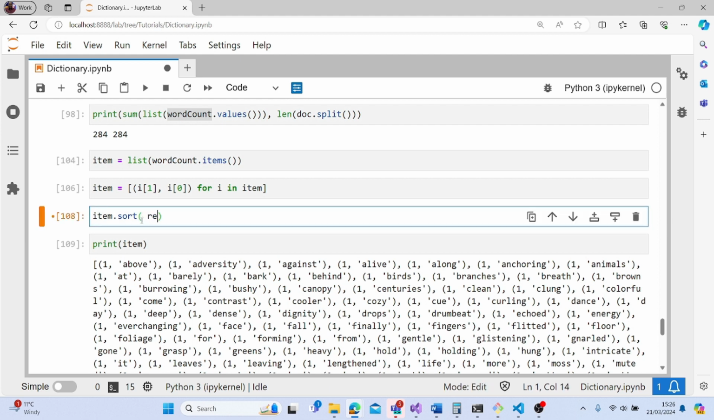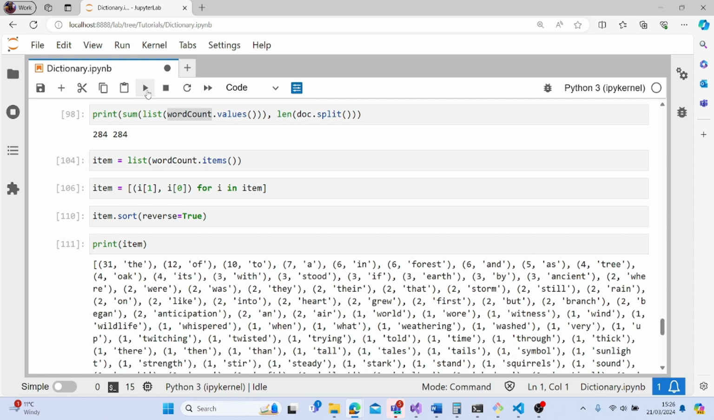But I want the highest value to be first. So let's say reverse is equal to True. If I sort now and print, it is in descending order now, from the highest to the lowest. You can see that this has been sorted. 31 is the highest number of occurrences of a word in that document. So D is the highest occurring word, of is the next one, to is the next one. So we have sorted that.